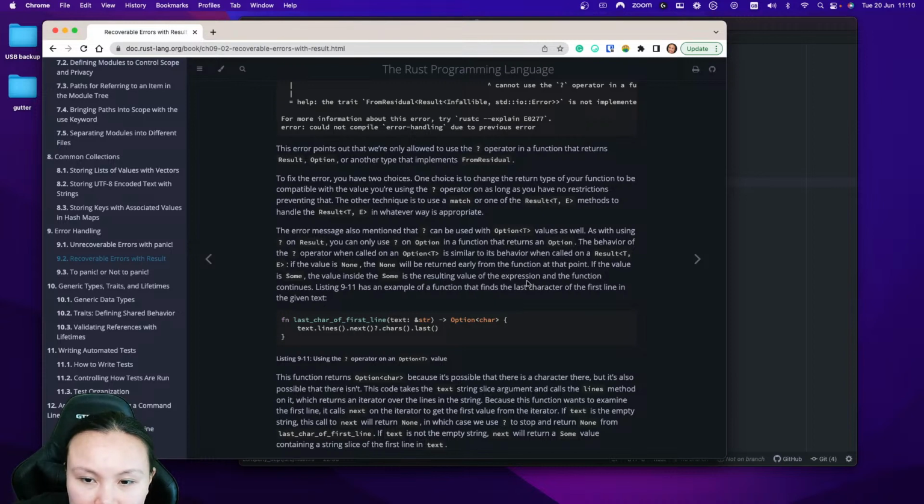So the question mark can be used with option, just as with using question mark with result. You can only use the question mark on option in functions that return an option. So for example, this one. The next line could have a none or have something. So when we return an option, we can use the question mark.